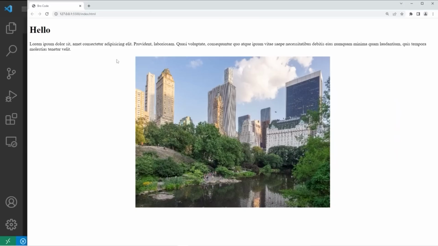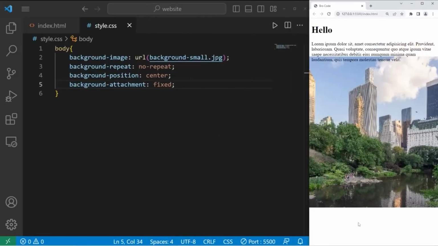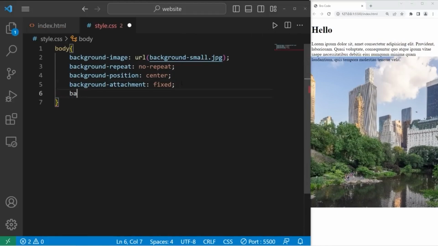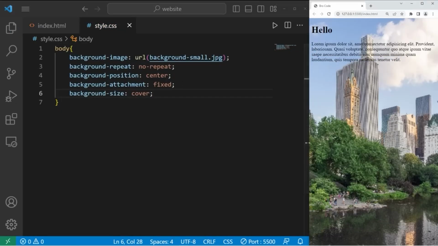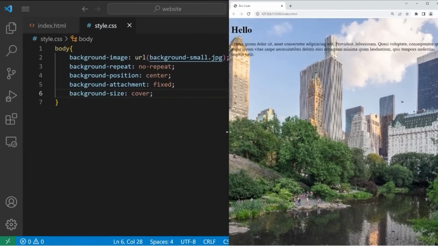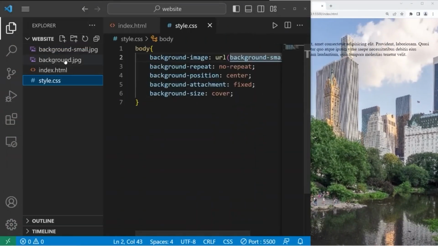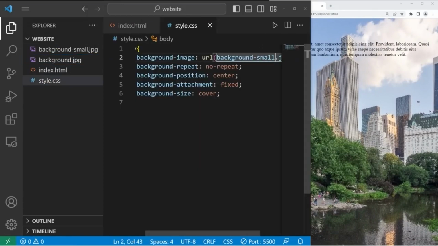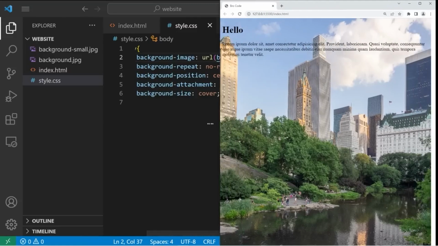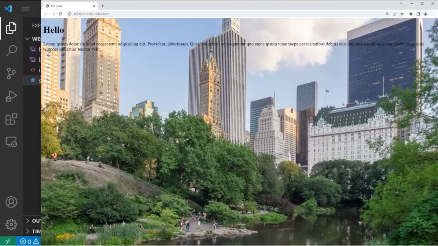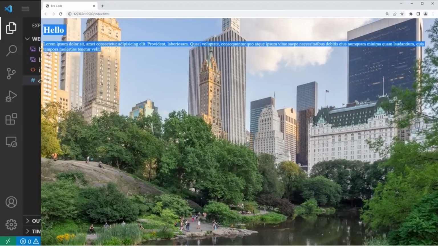Lastly, we need this image to take up the entire space of the background. And there's one last property. Background-size. We will set that to cover. Now this image is taking up the entire space of my background, which is what I wanted. I'm going to use that high resolution picture that I used previously. That's much better. Alright everybody, so that's how to add a background image using CSS.